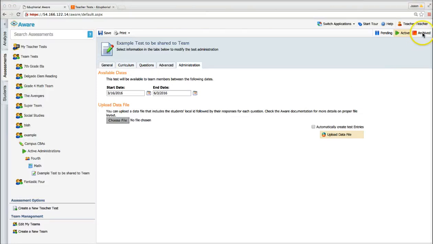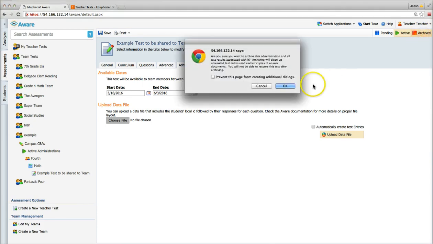The third state of team test is archive. Archiving a test does not delete it, nor its data, but it does clean up unscored answer documents and prevents the test from being administered again. Teacher tests could have been archived as well, but that was not a requirement. But because of the nature of team tests, archiving should be done at a minimum prior to the next school year.